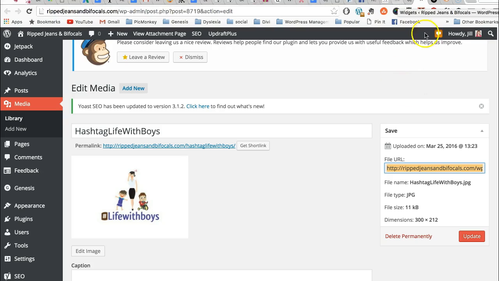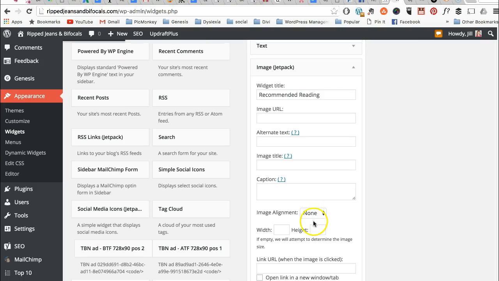Okay, so I have the URL. So that's the URL for this image. Now I'm going to go into where I have my other tab open where the widget is still here. I'm going to put my image URL right here.